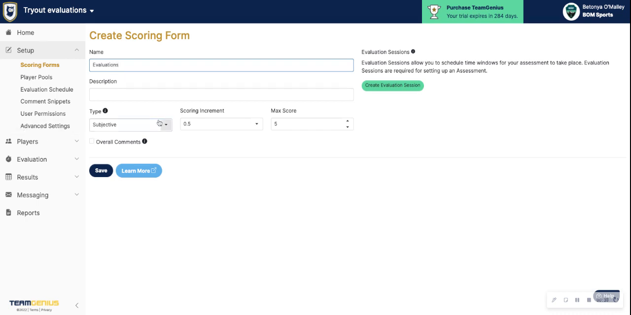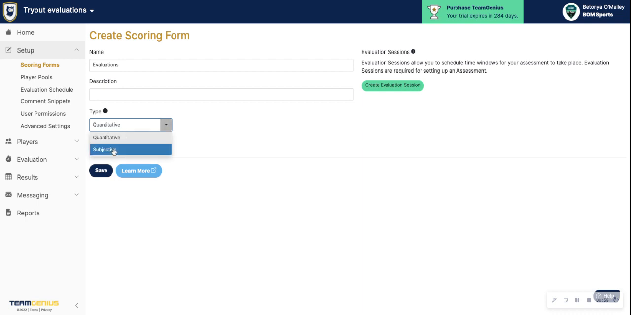We have two different types of scoring forms, either subjective or quantitative. Subjective will allow your coaches to rate that player on either a numerical scale or based on word values that you set up within the criteria. Quantitative is more of a metric style scoring form. So if you're trying to gather 40-yard dash time, height, weight, quantitative is what you're looking for.